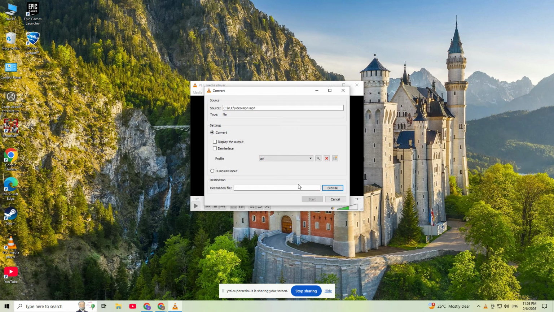Now you'll be in the Convert window where you choose the output format. This step is very important. Look for the Profile drop-down menu. Click on it and choose an AVI-compatible profile. Depending on your VLC version, you may see options like Video H.264 plus MP3 or similar presets.